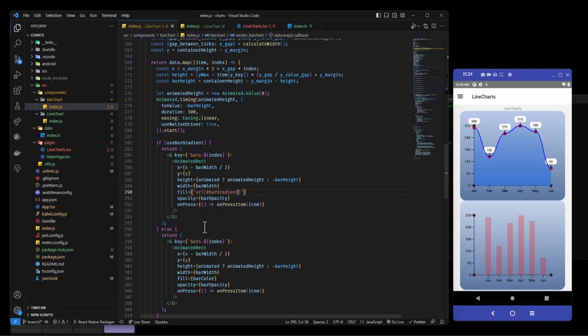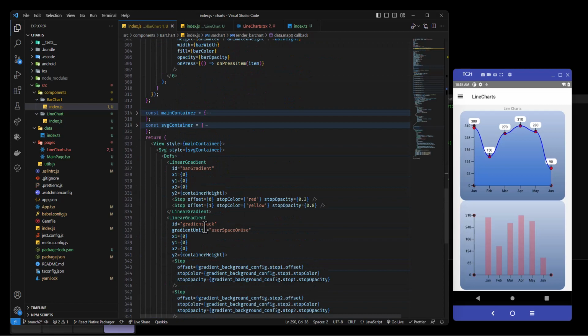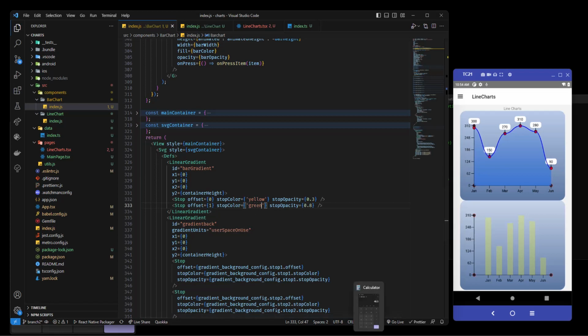And that doesn't look like what we specified, but that's okay, let's look at it. Red and yellow, offset 1, stop color, stop opacity. Let's just try yellow and yellow. Okay. And if we do green, so there's something amiss here. Oh.